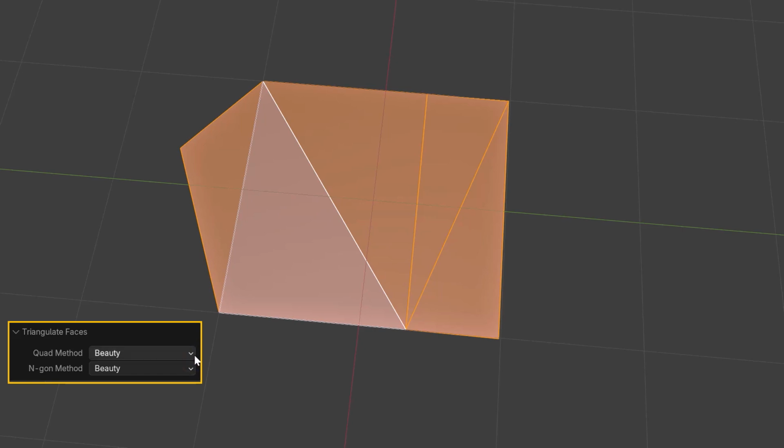Beauty. This attempts to split the quads in such a way as to create tris that keep the internal angles of the tris as large as possible in order to avoid tris with very short edges. Of course, the new tris have to connect to the existing vertices, so there are only two ways of creating those tris in any case.